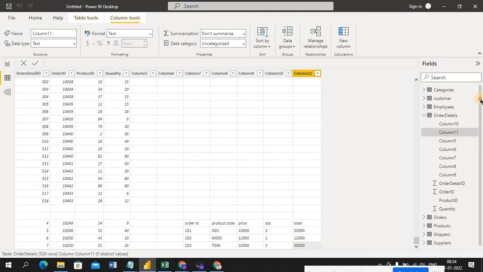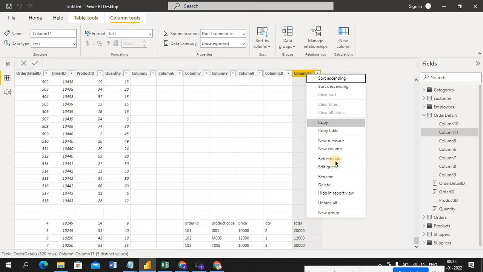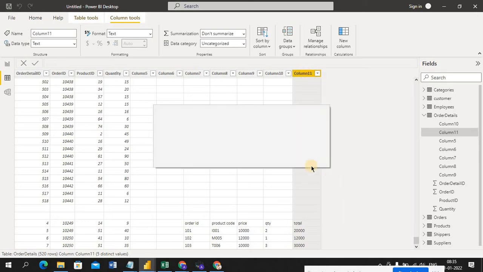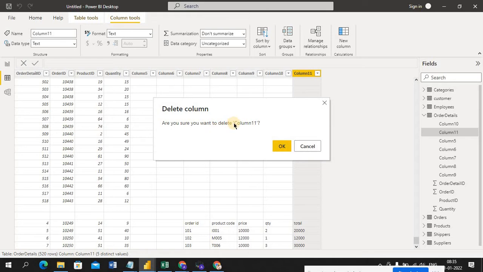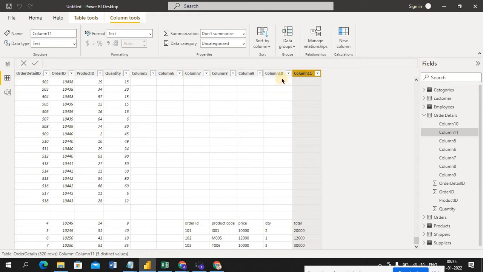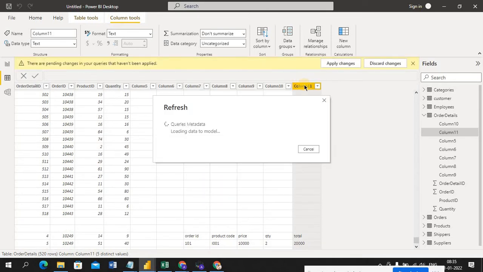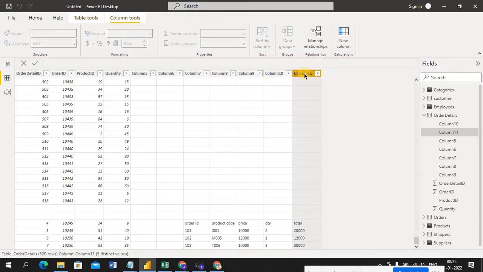So just select, right click, delete the column. It will ask you, are you sure you want to delete from? Yes, I don't want it. Okay, select.